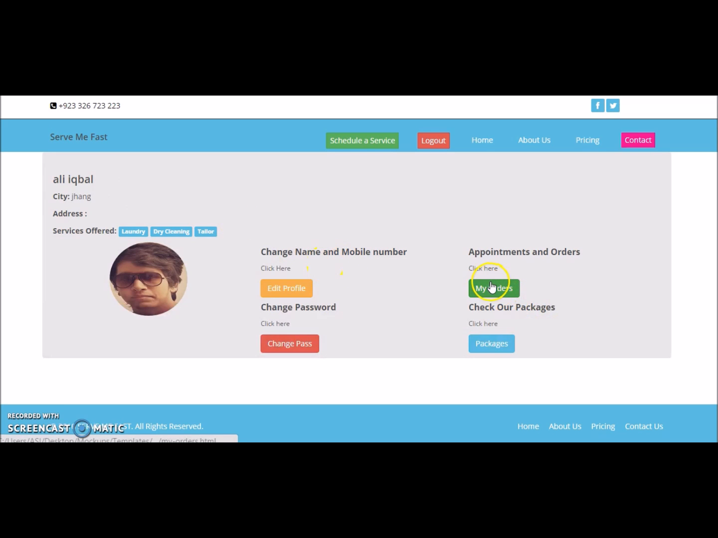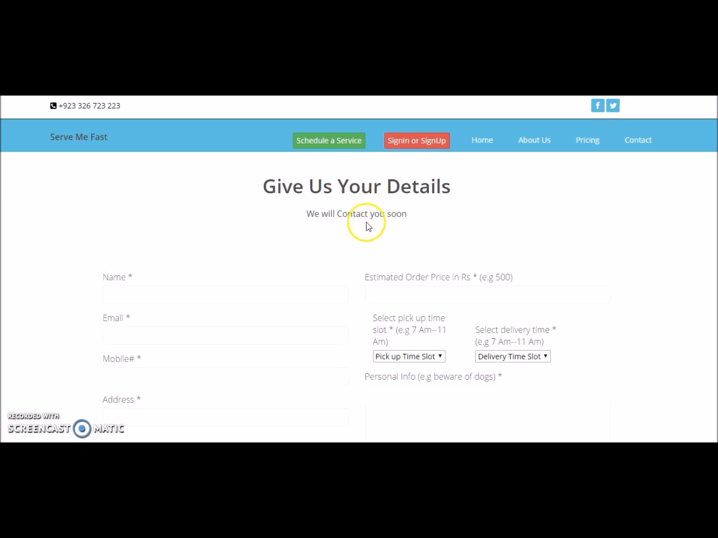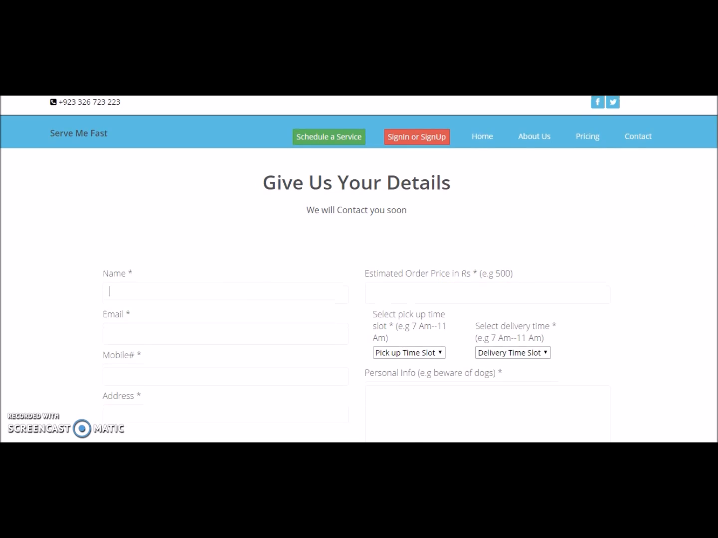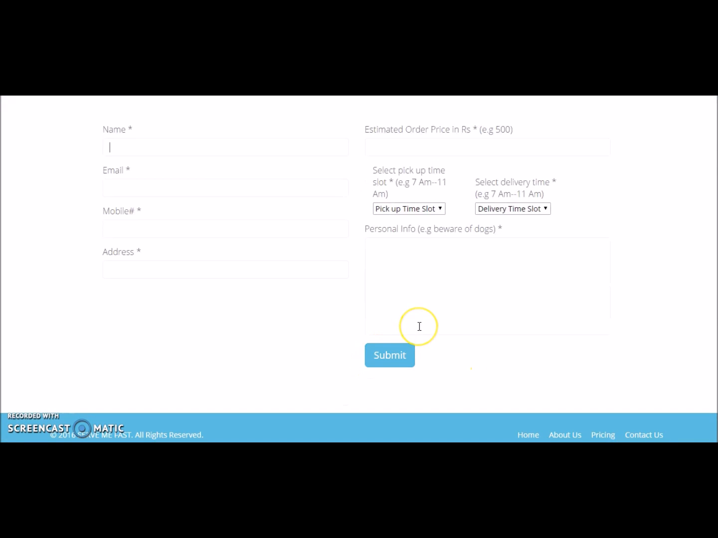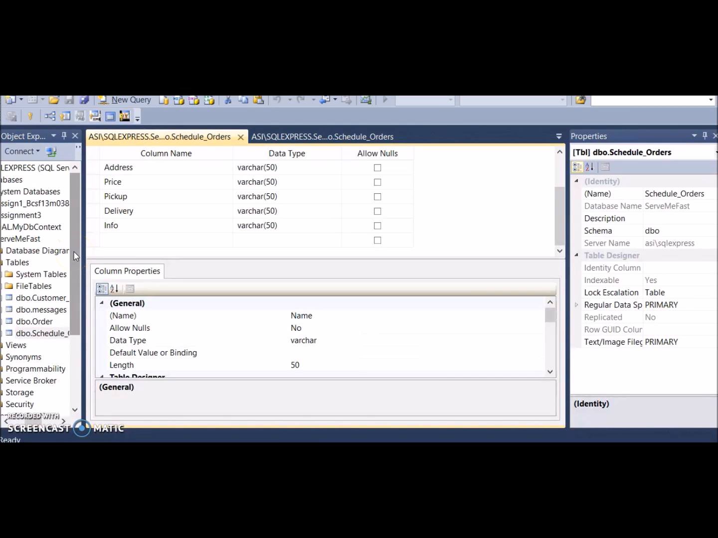And this is the last functionality of my website, the most important functionality, my orders, which is very complex. First I have to make a schedule for the order. I fill in all the fields and press the submit button, and all the data will go into the database. I mention all the information in the text boxes, write personal comments, choose the time slots, pickup time and delivery time, and then press submit. All these values will be entered in the schedule order table in the database.